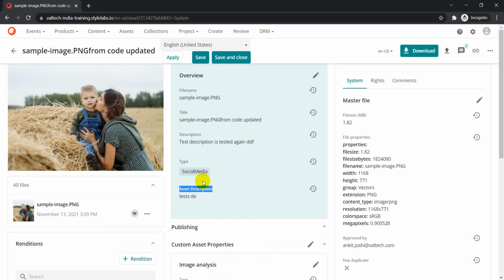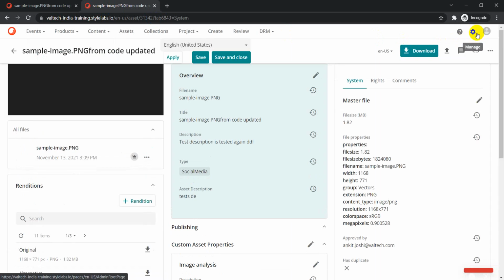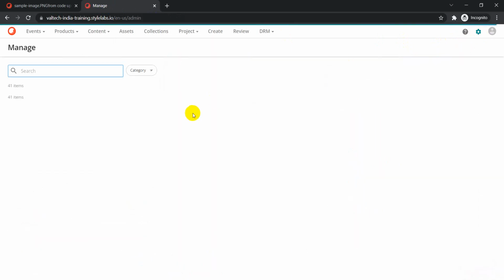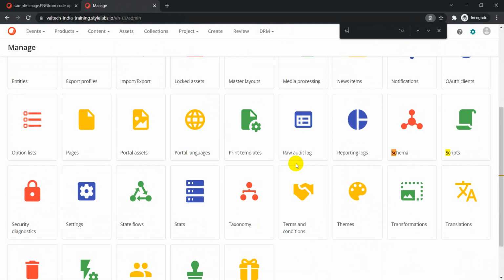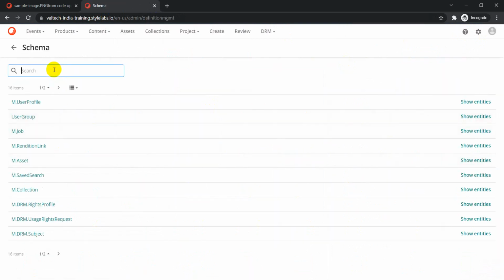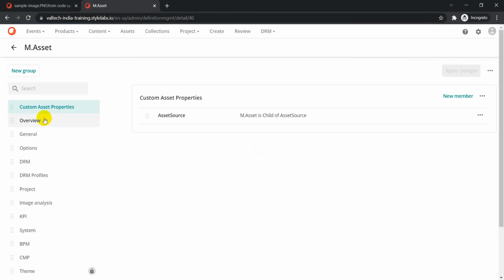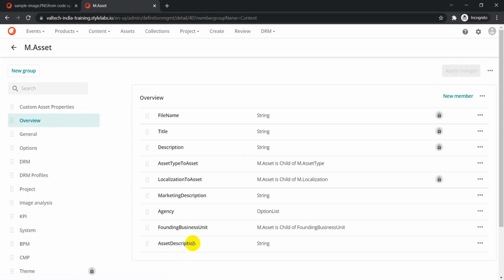So just to rule out that the name which we're using is correct, what we have to do is, let's just go to the manage section. Let's just go to manage, and from here let's go to schema, right? And from here we can go to m.asset, because that's what we are trying to update here. So here we have overview, we have this asset description.